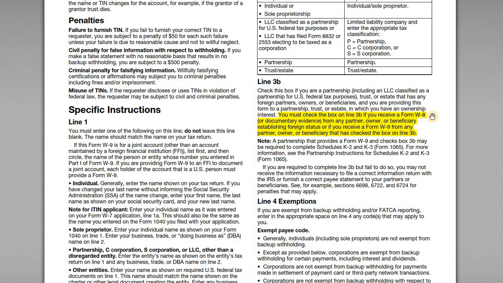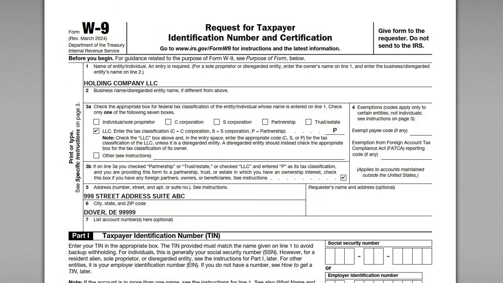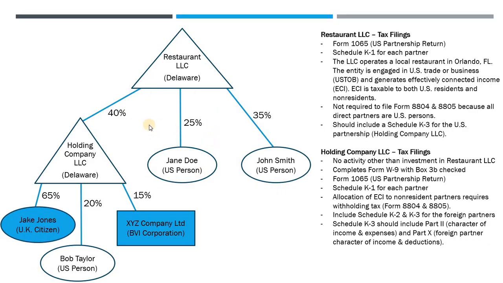If you receive a W-8 from any partner, owner, or beneficiary establishing foreign status, or if you receive a W-9 from any partner, owner, or beneficiary that has also checked this box on line 3B. That second piece there is referring to having any domestic partnerships with indirect foreign partners. So you have partnerships on top of partnerships, and the end result is there's a foreign partner in the mix there. All right, so if we go back to the structure chart here.